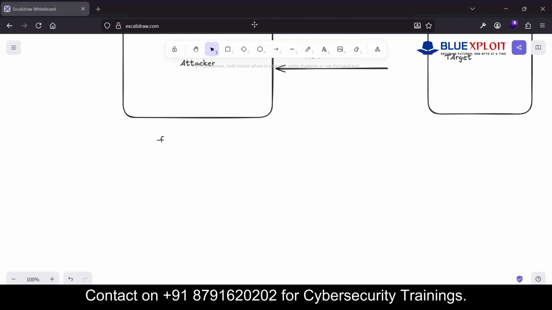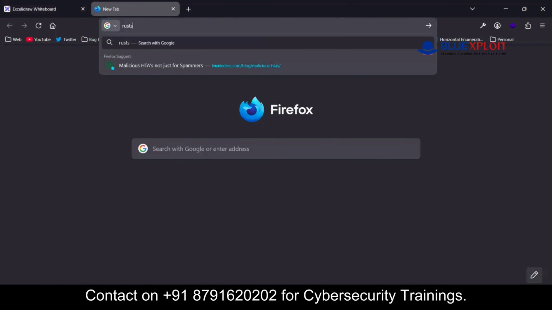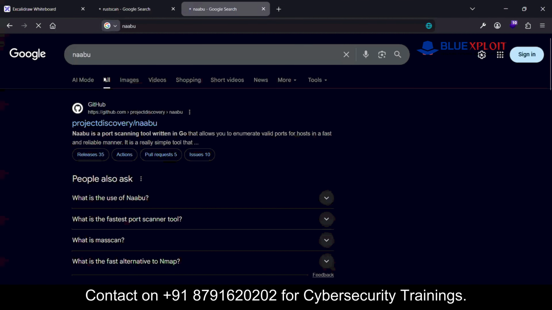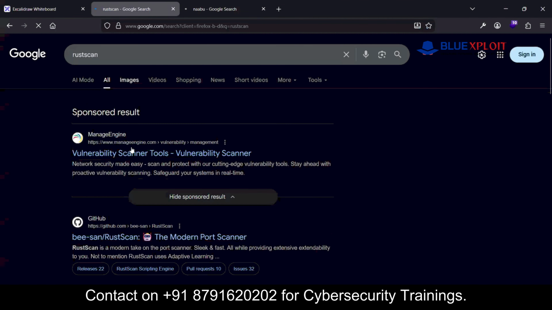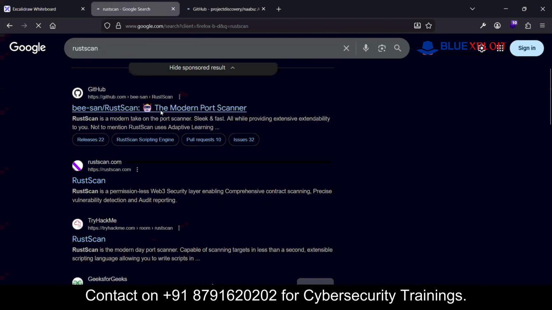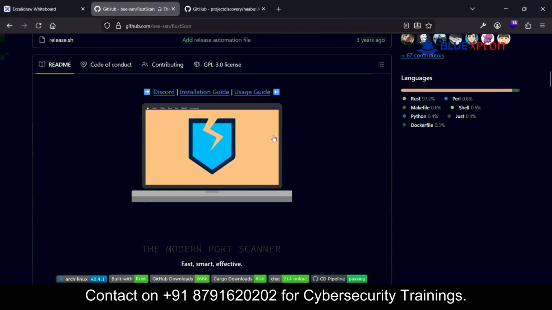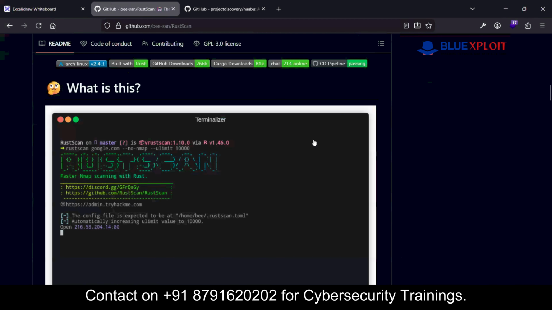We can use Nmap with Metasploit, and Nmap is not the only tool that we use for scanning. There are some other tools available that we can try, like Naabu and RustScan. You can also explore that. I'll just mention the names: RustScan and Naabu. This one is from ProjectDiscovery, and RustScan is from this. RustScan basically uses Nmap internally, but it is completely written in the Rust language.